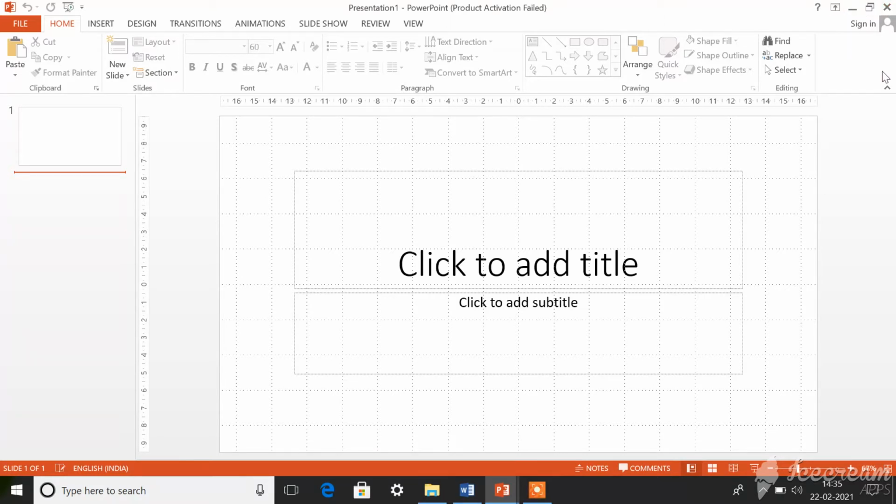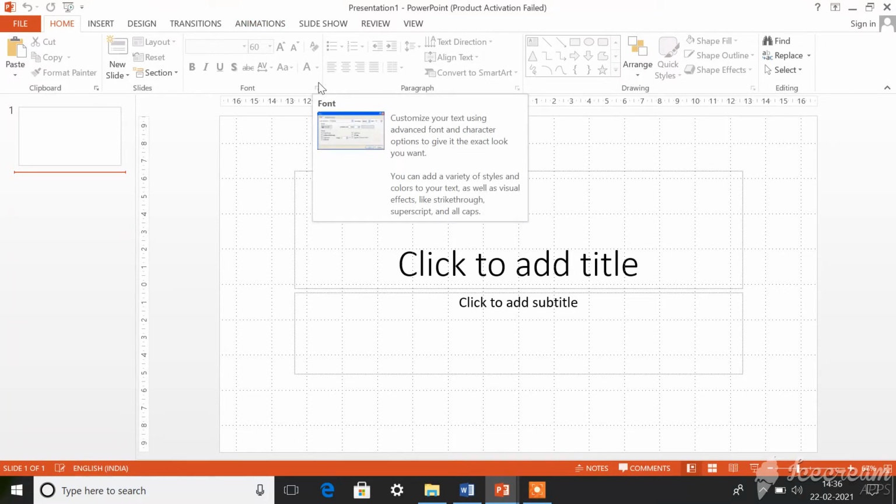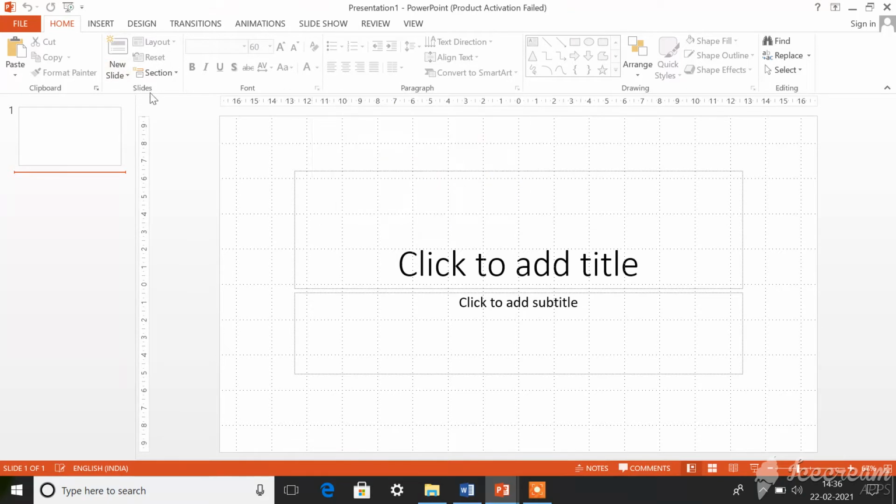Okay, so this area is called ribbon, and below this title bar you have a number of tabs, isn't it? Home tab, insert, design, transition, all these tabs. Okay, this comes under ribbon section. Then below that you can also see dialog box launcher. Under different groups like clipboard, slides, font, these are all different groups. Under each group you have varieties of options, which will be useful for editing your presentation.